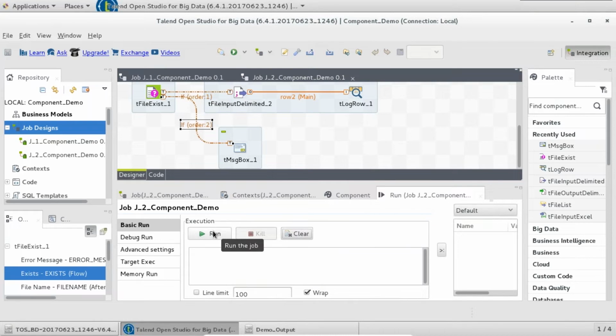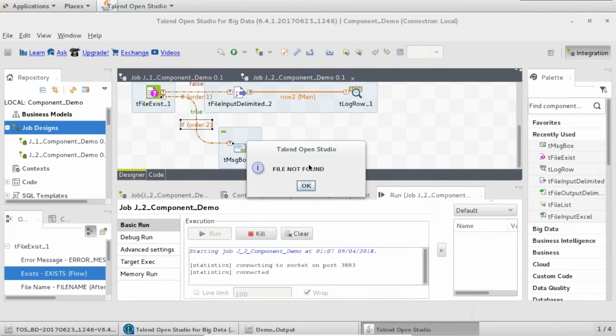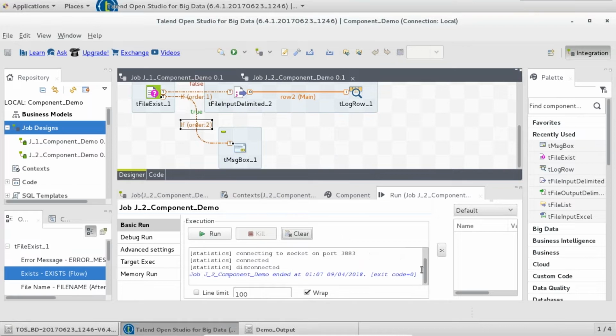So let's run this job and see. Now we have a case where the file is not existing, so it should throw up a message box for us. So it says file not found. So without any problem in the job, with successful job execution, we got to know the file is not available.